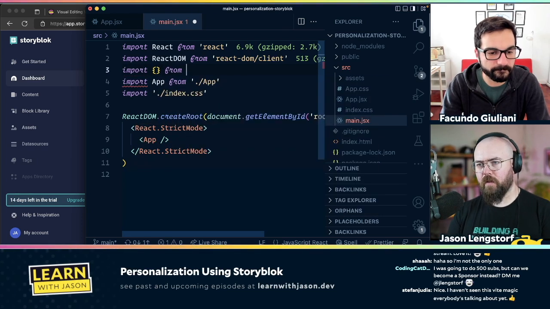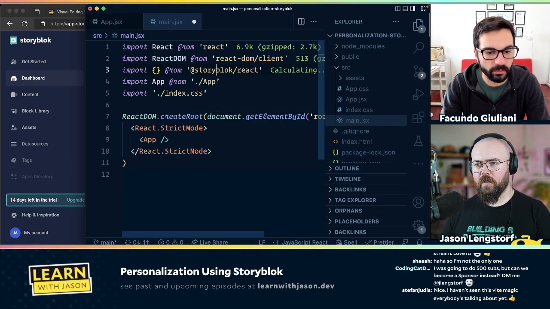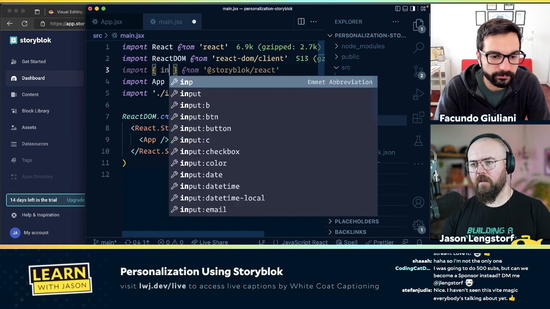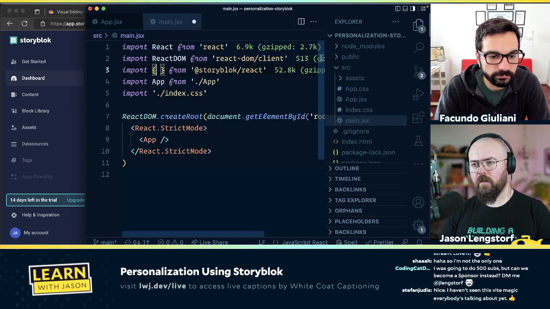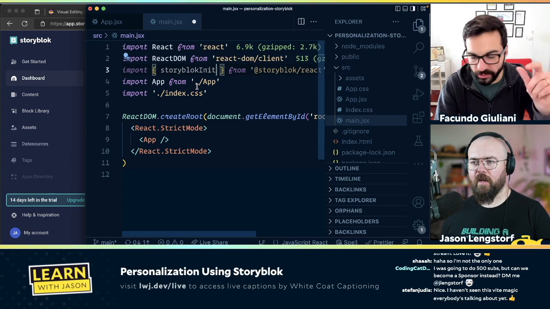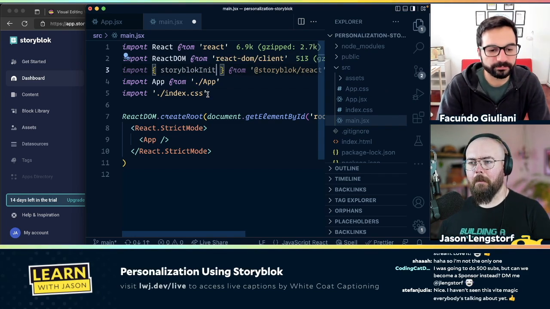And it was import from Storyblok. What was the import called? It's Storyblok init. It's just like init like that? Oh, here. With Storyblok. Got it. Storyblok, yeah, there we go.